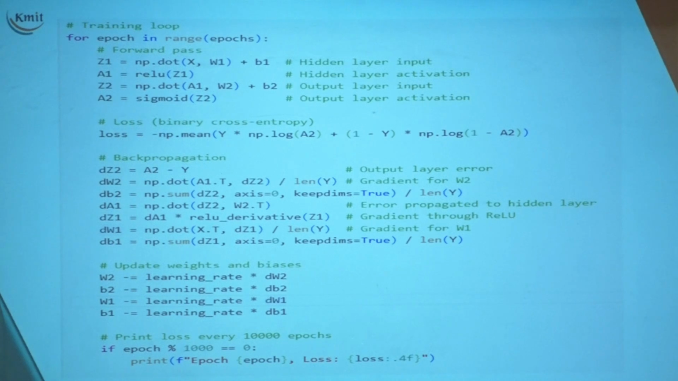Where I'll define Z1, A1, Z2, A2. What is Z1? NP dot product of X, W1. Input into the first weights. What is A1? ReLU of Z1. What is Z2? NP dot product of A1, W2, the new weights generated. A2 is nothing but the sigmoid. So I am applying ReLU in the hidden layer, sigmoid in the output layer and forward propagating. After that, I will go for binary cross entropy loss calculation and you know the formulae.